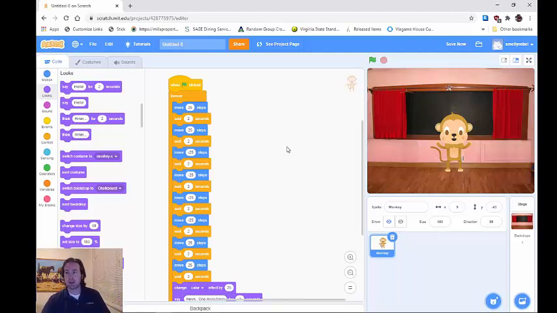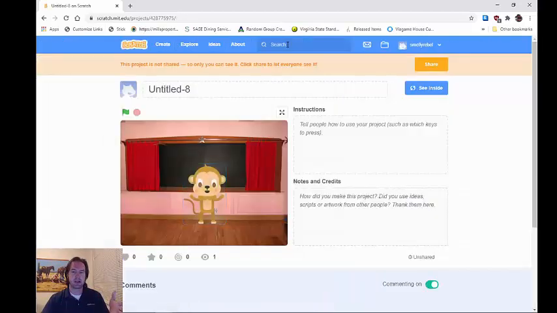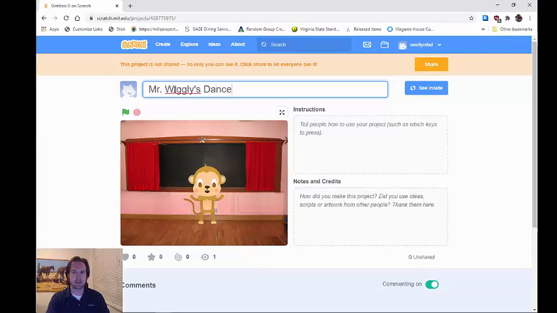All right. So the last thing when you make a project is you want to go to the project page that's up here at the top of the screen. I'm going to click on that. I want to give this a title. Mr. Wiggly's Dance from Scratch Programming 2.0 for Teens. Once again, that's the textbook, Scratch Programming 2.0 for Teens. A little old, but still has some great things if you're learning Scratch.